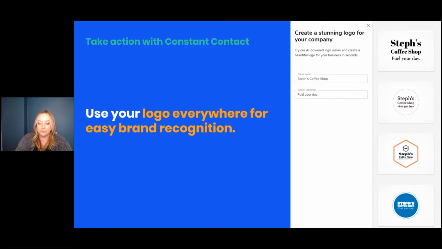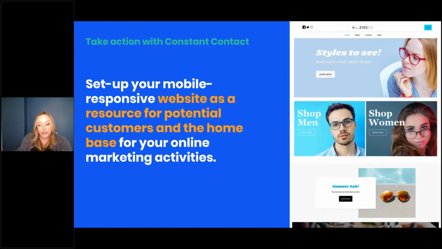It's also important to set up a mobile responsive website, because again, that's the hub of information about who you are, and it answers questions that people have about you to help them make that decision of, is this the business that I really want to do business with or purchase from? You want it to be a resource for potential customers or clients or members of yours, and it should serve as a home base for all of your other marketing activities. That's because you'll be linking them back to your website from all of those different efforts.